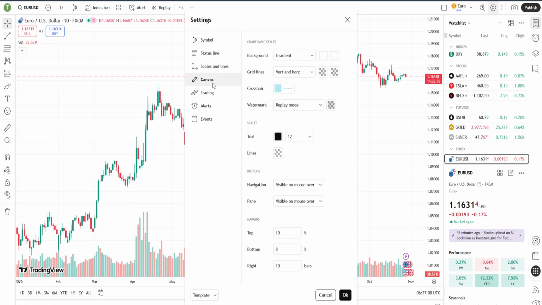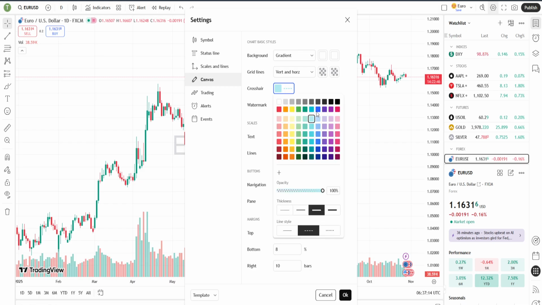After you've opened up the settings menu, take a look at the side panel. You'll see a section labeled Chart Settings, and under that, there's an option called Canvas. Click on Canvas to proceed. This section is specifically for altering the overall background aspects of your chart. It's a critical step in ensuring that the backdrop of your workspace is easy on the eyes and in line with your aesthetic preferences. Now it's time to focus on the background option, which you'll find under Canvas.